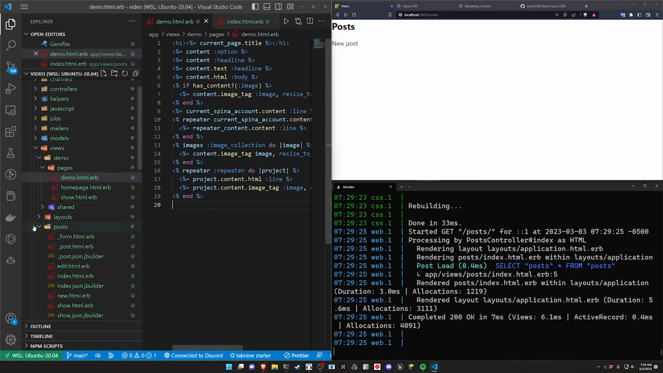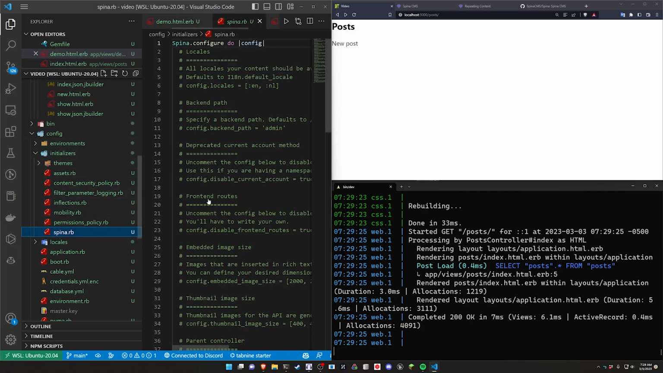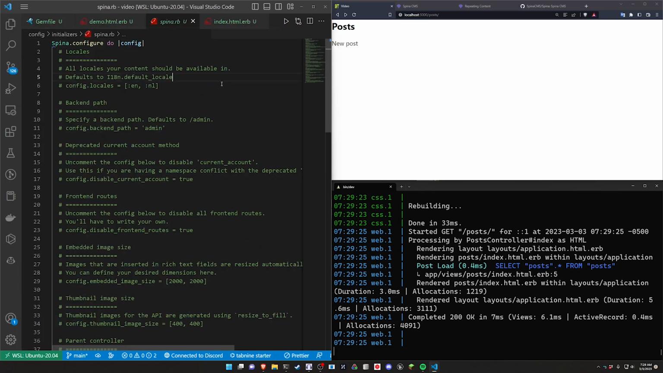Okay, now what we can do is we can come back down here and take a look at the initializers. We have the spina.rb. In here, there's a bunch of different initializers that are usable. You have the locales, which is going to be for your translations. You can specify the backend and the front end path. That just allows you to like manually create all of your routes.